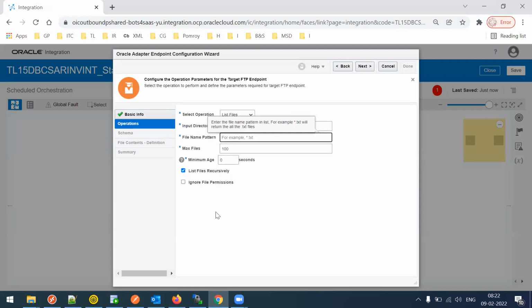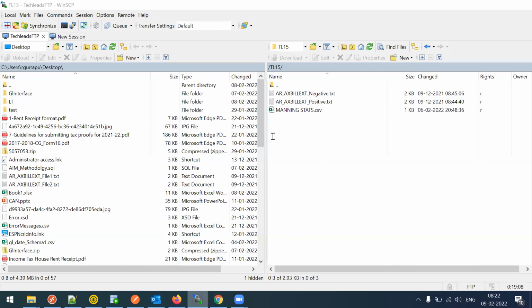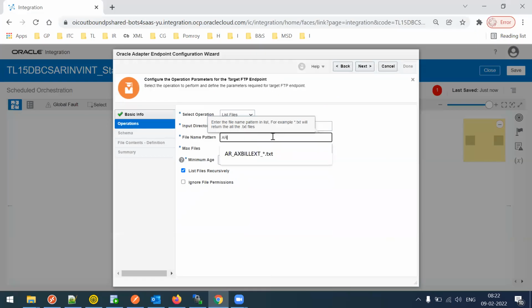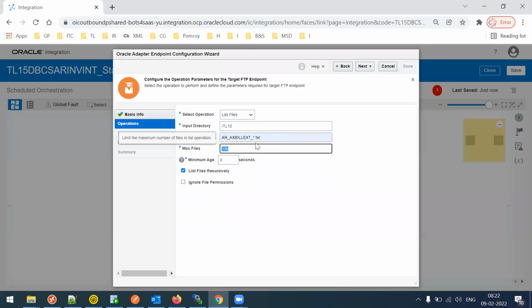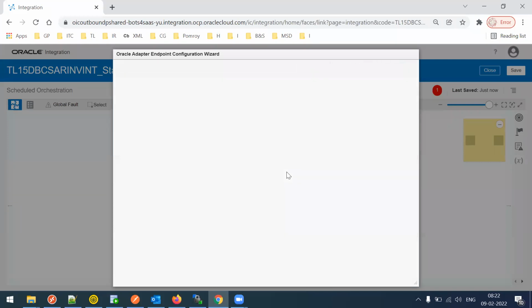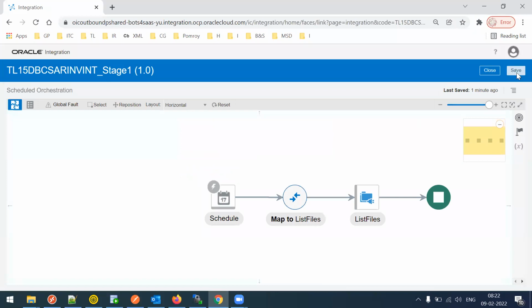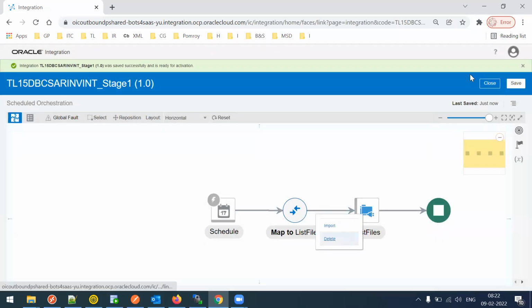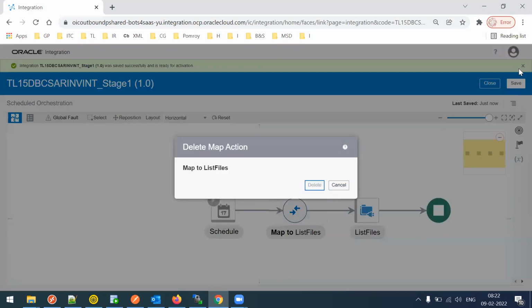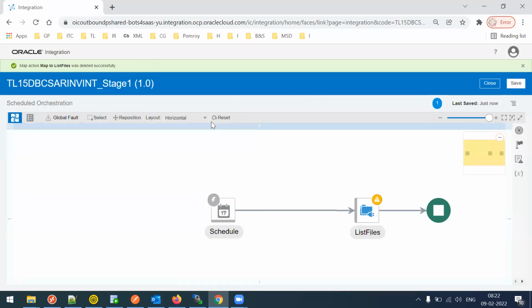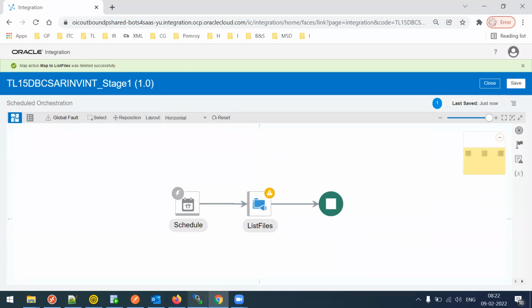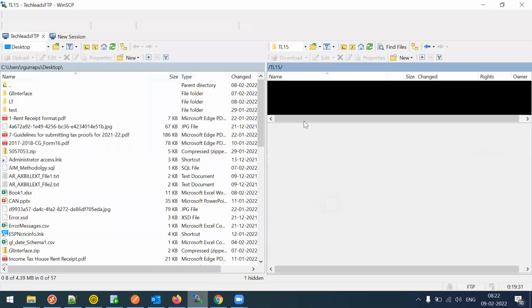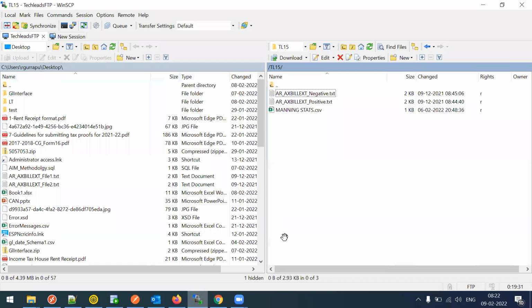TL15 and the file name pattern. The file name pattern looks like this, starting with AR, then something, then the extension, underscore star dot txt. Just click on next and done. I have hardcoded the list of files at the connection level itself, so I do not require a request mapper. Now it will return more than one file, right? Obviously, in the FTP we have two files, one for the positive and one for the negative scenario.